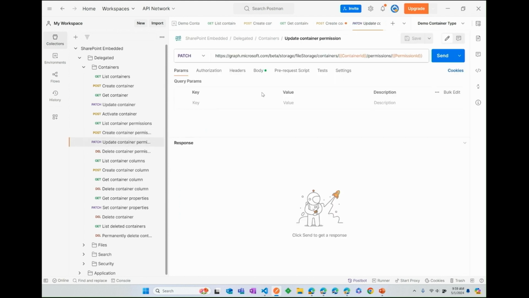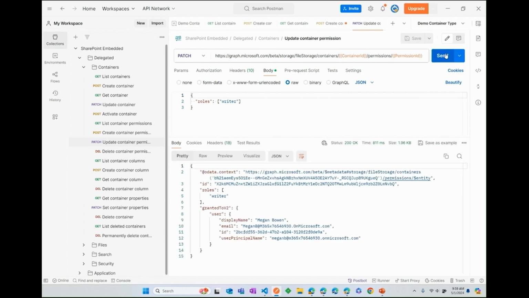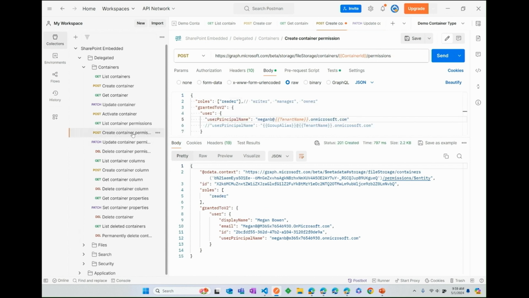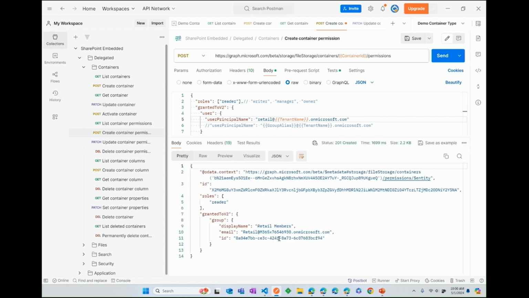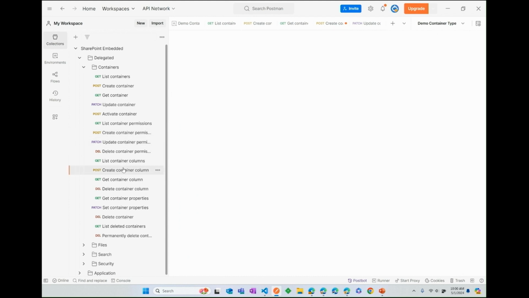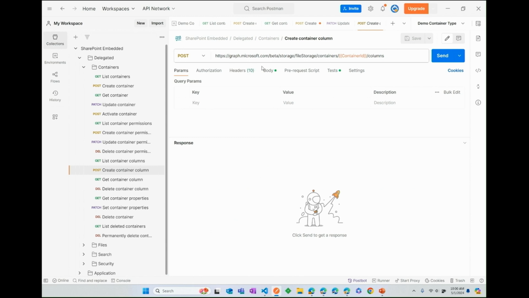I can go update that permission. So once I created that permission, I now have an ID, and I can update Megan's permission assignment to be a writer. So when I send that request, now Megan is actually a writer on the container, and she can write to any piece of content in that container. Now I'm just showing you here the ability to add a group. And so here I'm going to update the alias that I'm giving read permissions to be retail. Anybody that's a member of the retail members group can now read content on that container.